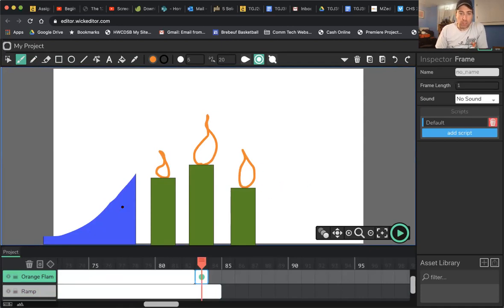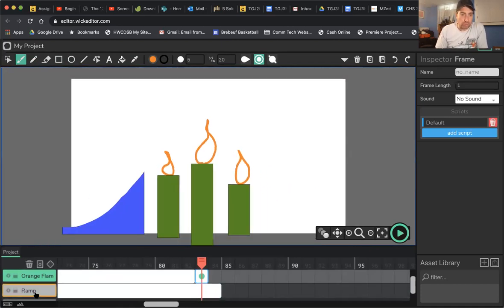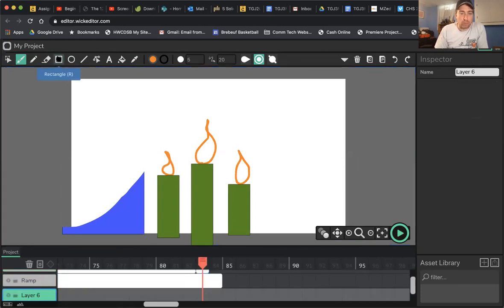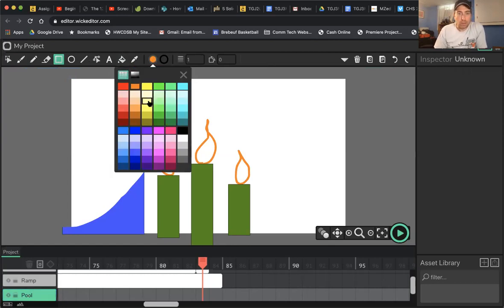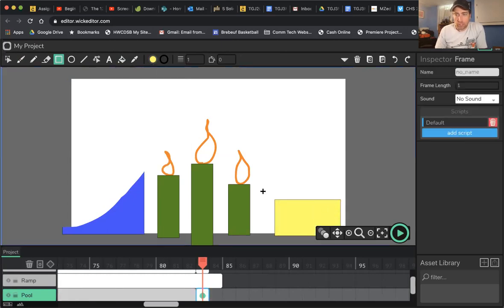Okay, so now the next thing I have to create after the ramp is another layer altogether. I'm going to call this pool. Bit of a kiddie pool. The way that I created this was I took a rectangle. We're going to make a completely different color. Let's choose yellow. So I made a big yellow rectangle for this.